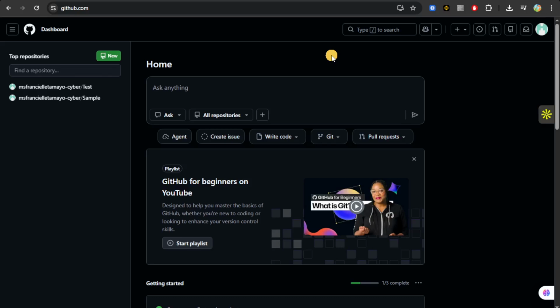If you want to delete a repository from GitHub, for example, you no longer need it or it's no longer serving its purpose, then here's how you're going to do it. Without further ado, let's get started.